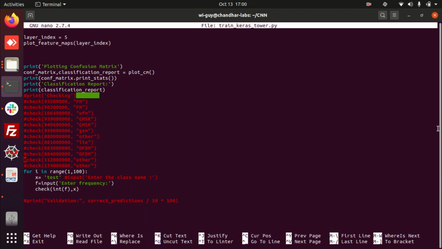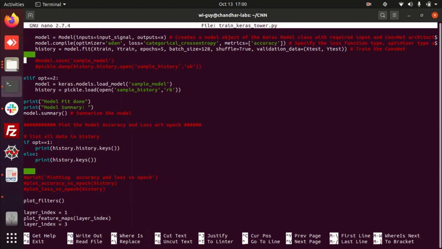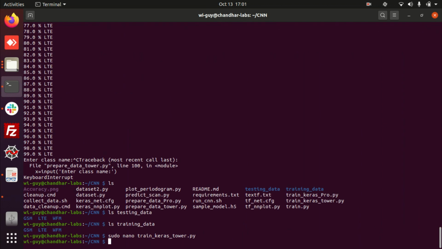Suppose you want to change the batch size or the number of epochs, you can go here. Suppose you want to change to the SGD optimizer, you can change the optimizer, the epochs, the batch size, then Control O to save it. Then you can come out. Now Control X to exit from the file.